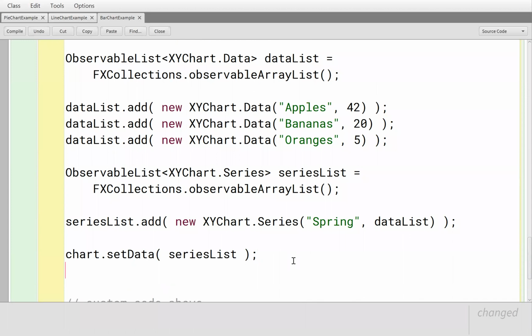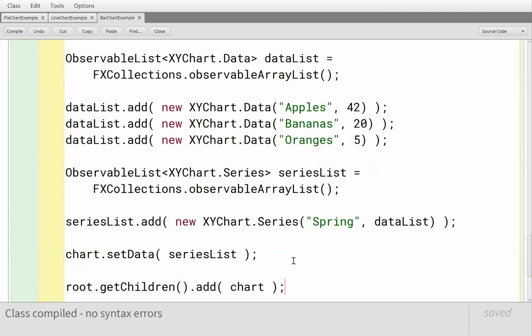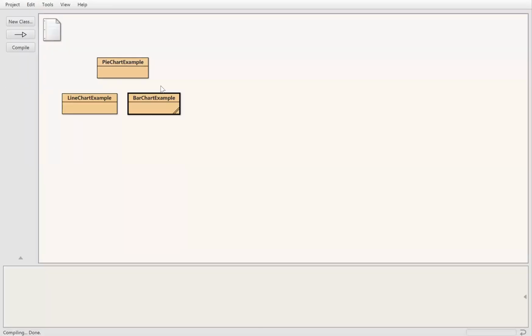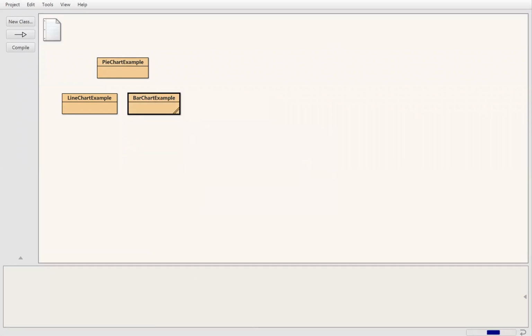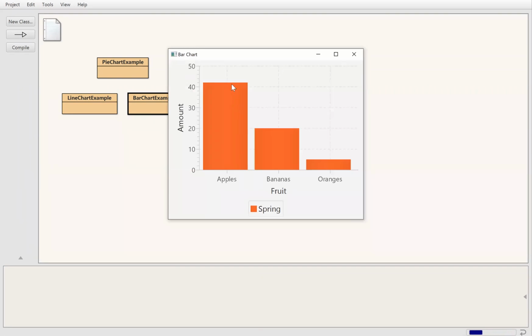I always have to remember to display my chart. So root.getChildren, and then add the chart to it. Okay, let's try running this, see how it looks. All right, sure enough, a lot of apples, some bananas, not so many oranges. Again, these are the different fruits, the different amounts we've harvested. And again, this is the spring.